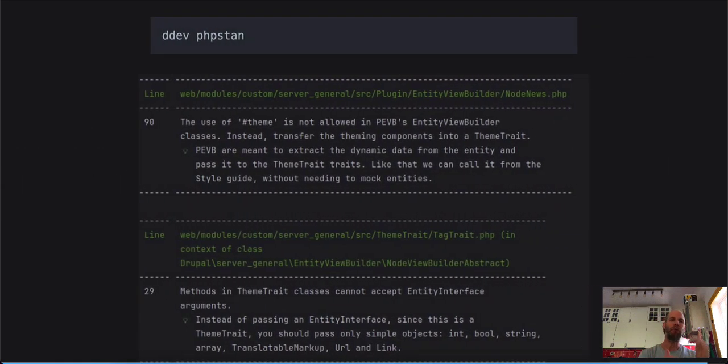In order to remember how to do things, we've also added some PHPStan rules. So if you're adding theme code into the Entity View Builder itself, it will tell you that's not the best way to work. Move everything into the theme trait, or vice versa. If in the theme trait you accept as an argument an entity interface, meaning what we call a complex object, it will tell you, hey, it's better working with integer, boolean, strings, array, and so on, rather than working with more complex objects, which later on you would have to mock, let's say, inside of the style guide, and that's not the way that we like to work.